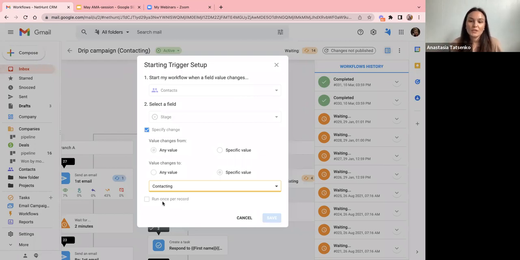So just untick this one and then go back to this record that was forgotten, fill out the email address, then change to any other stage and change it back to the one that triggers this workflow. And this is how you can restart them.